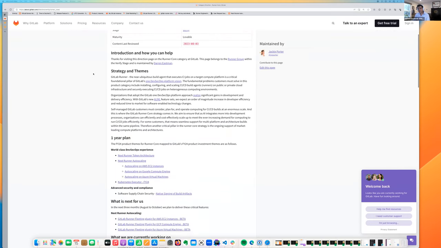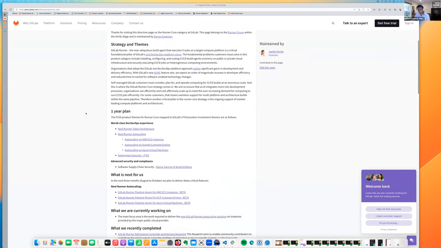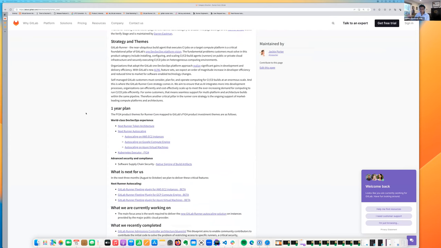Just to level set the conversation today, in terms of our one-year plan, we've got some big, meaty product themes at our product leadership level. And under world-class DevSecOps experience, the big things for the runner core team that we've been working on for the entire year thus far, the first thing is the next runner token architecture. Most of the features and capabilities in that space are done.